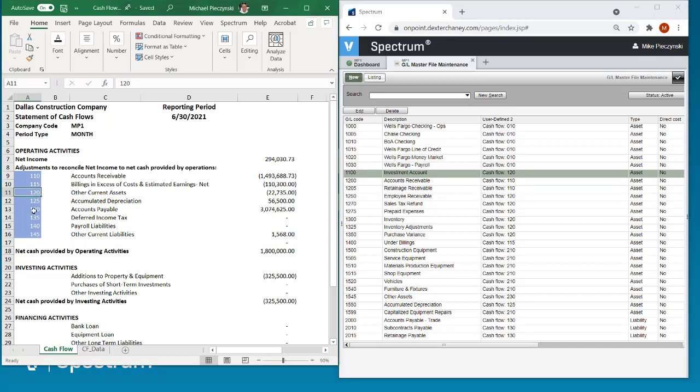Same thing, say for accounts payable, it's going to look at your general ledger chart of accounts in Spectrum and look for any GL account with code 130 sitting there in your general ledger. You can see it's got three of them here: AP, subcontracts payable, and retainage payable. It's going to add those up, summarize them, and display that value here. That's how the system knows how to get from your chart of accounts trial balance over to the cash flow.